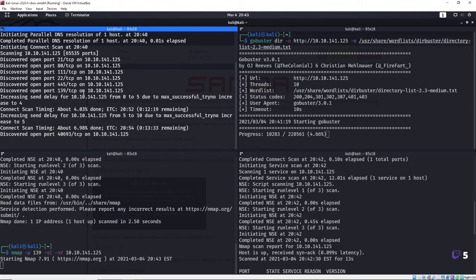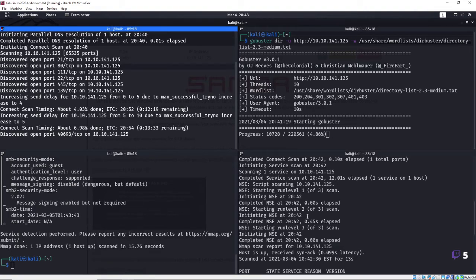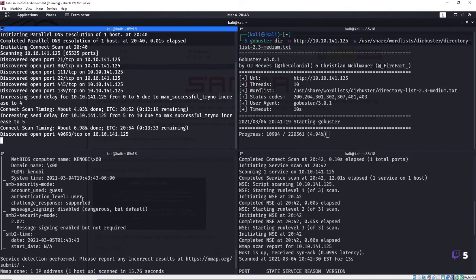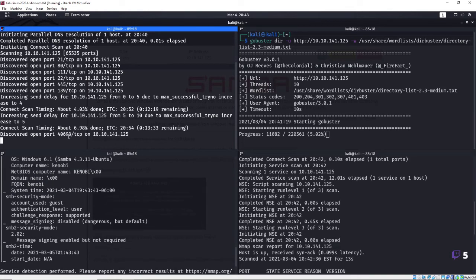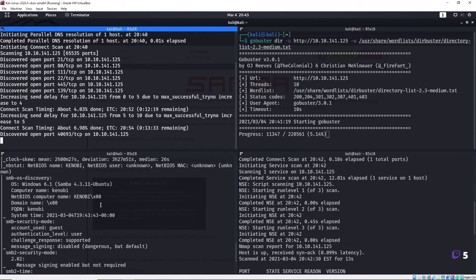If we see Telnet up and running, or a Samba server or something like that, then I'll start to rate those guys a little more. But other than that, I like to just let this guy run. So 40693 is another port. So we got 7 so far.